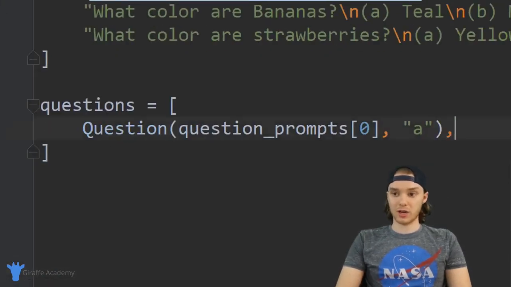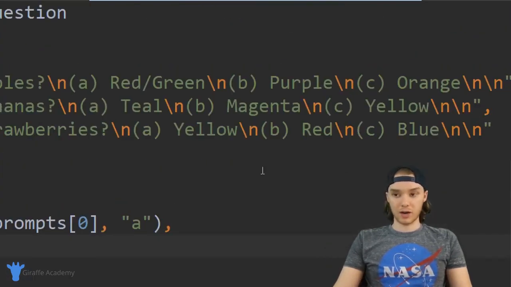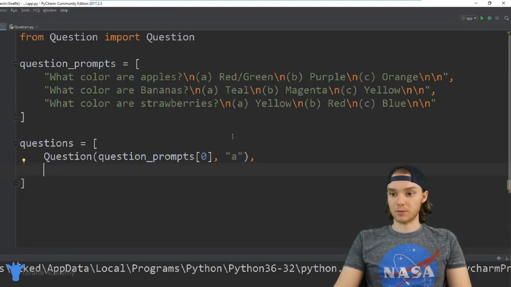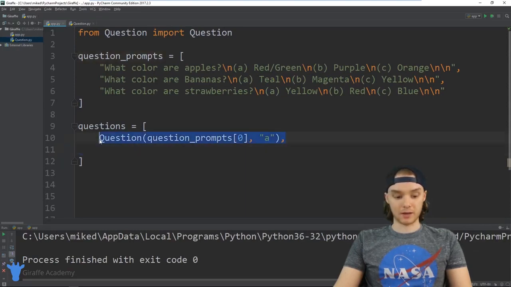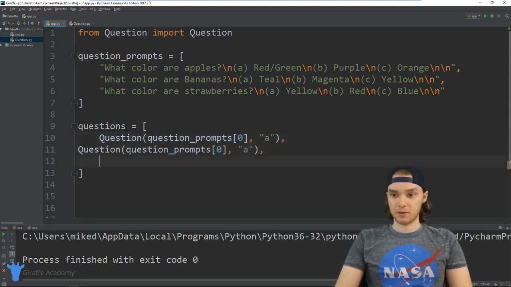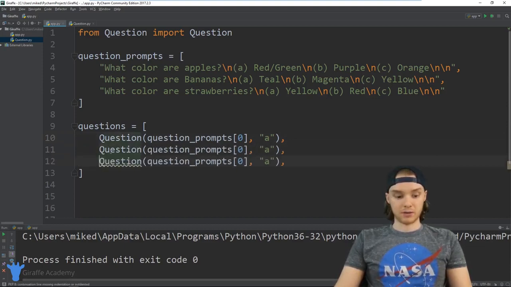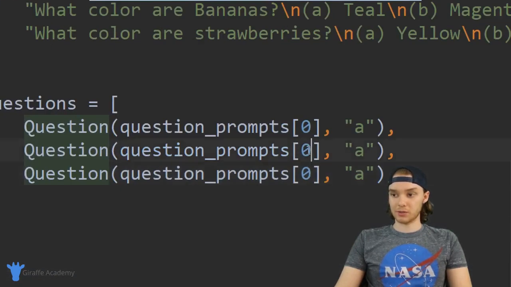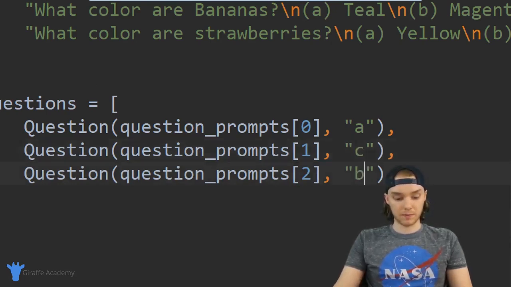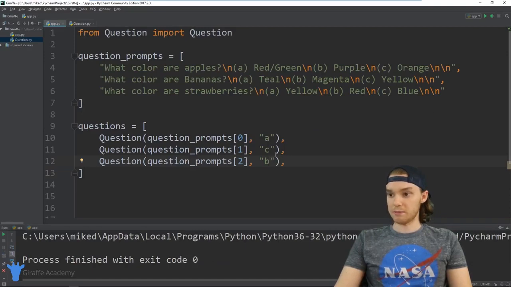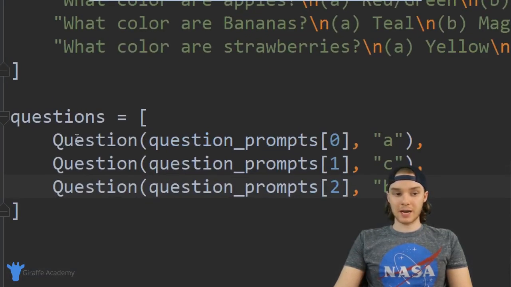So we created one question object, and I'm just gonna create a couple more for these other ones. So I'm just gonna copy this one, and we will paste this down here. All right, so now we're creating 2 other questions, and these ones are gonna be 1 and 2. And the answer to the second question is C. And the answer to the third question, I think it's B. Let me look. Yeah, so it's C and B. All right, so essentially what we're doing is we're creating 3 questions. Each one is getting a different question prompt, and they're each getting different answers.